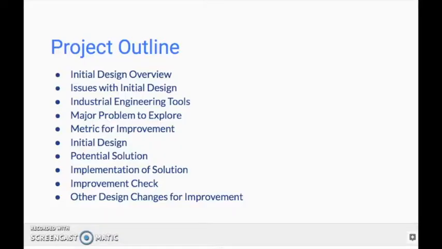So here's the outline of our presentation. We're going to start with the initial design overview, and then discuss the issues with the initial design. And then we'll go over the industrial engineering tools we used, the major problem that we are exploring, the metrics that we use for improvement, the initial design, our potential solution, and the implementation of the solution, an improvement check, and then we'll discuss other design changes for improvement.